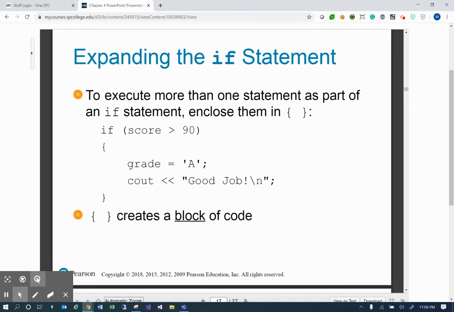All right, so here we have if score is greater than 90. We're going to do a couple of things. We're going to make the variable grade A, and we're going to say good job with the line break.